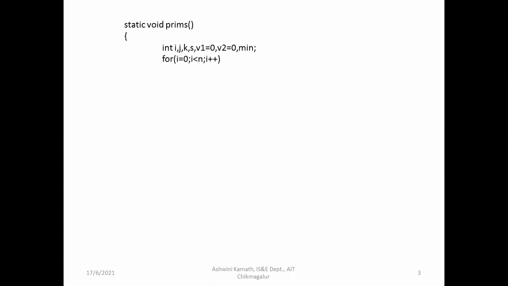So v1 and v2 represent one edge. For i is equal to 0 to n, i plus plus, v of i is equal to false. So initially all the vertices will be false. That means they are not visited. So we are making v of 0 is equal to true. That means the first vertex is visited. Then k is equal to 0. Then s is equal to 0.